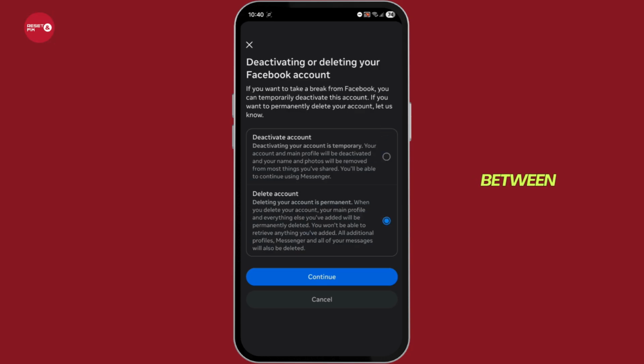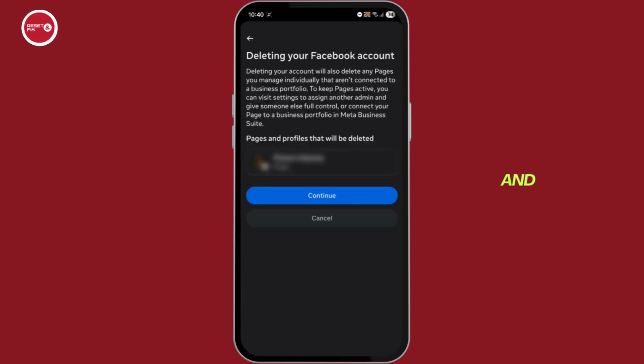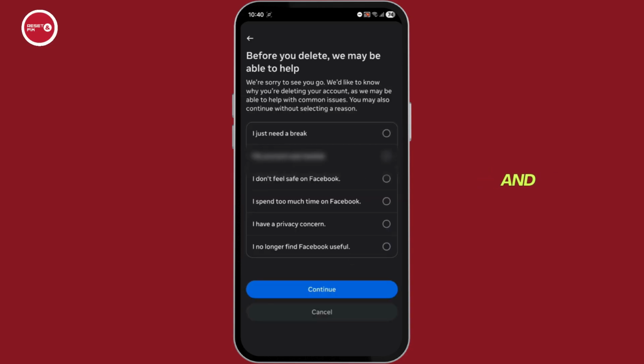We can always toggle between both of these, and if you are sure, simply tap on continue. And finally tap on continue, and it will ask you for some feedback on why you were deleting. You can always switch between the reasons, or you can just tap on I no longer find Facebook useful, and when you finally press on continue, your account will be finally deleted permanently.